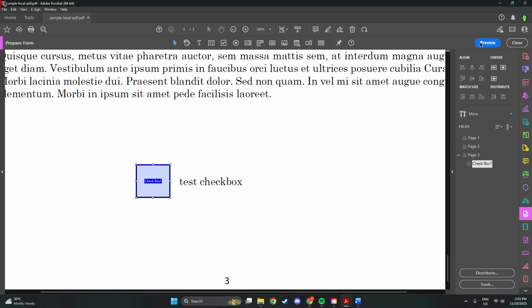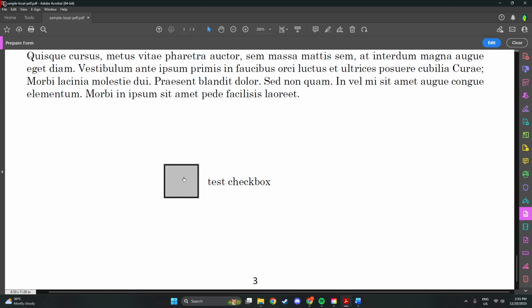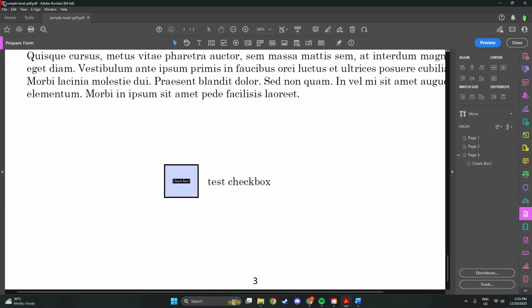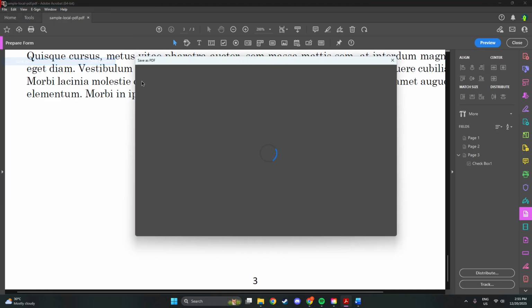When you're finished, save the PDF to preserve your interactive, fillable form. Use Save to overwrite the existing file, or Save As if you'd like to keep a copy. That's it. Your checkboxes are ready for users to click and complete.